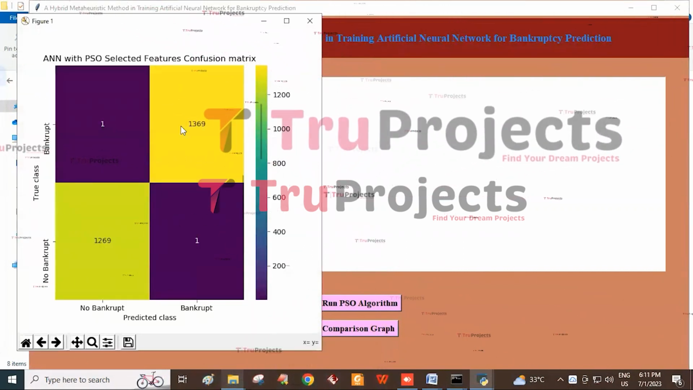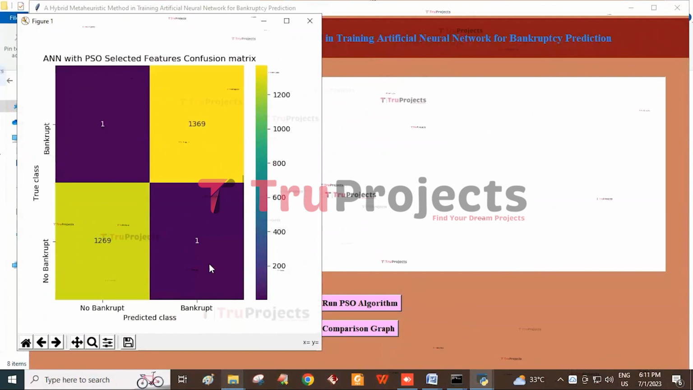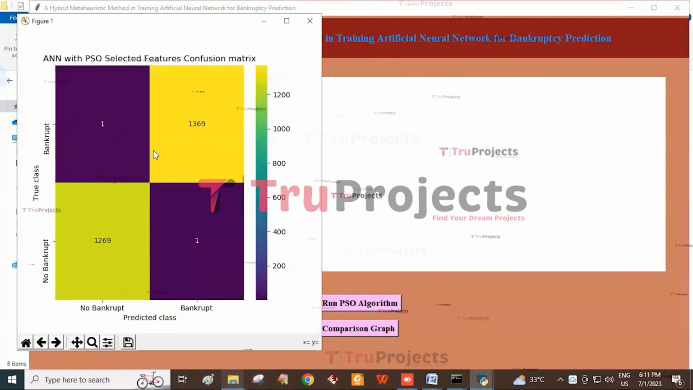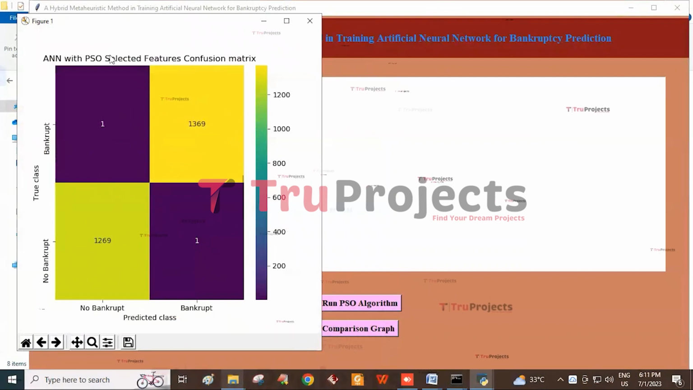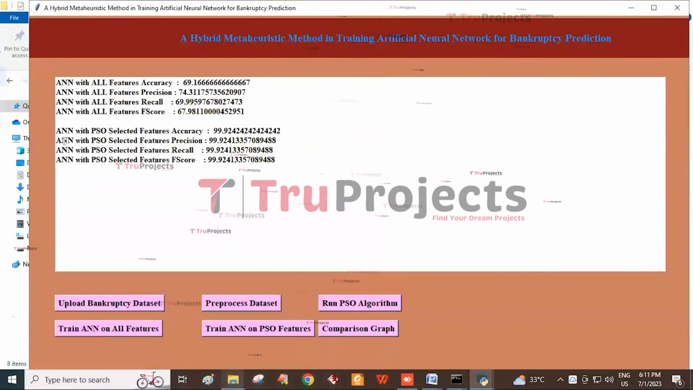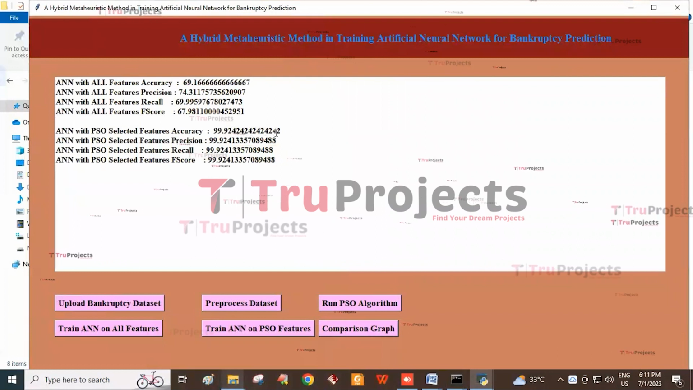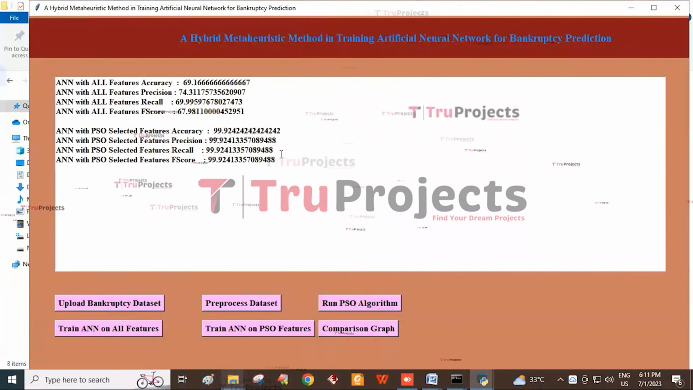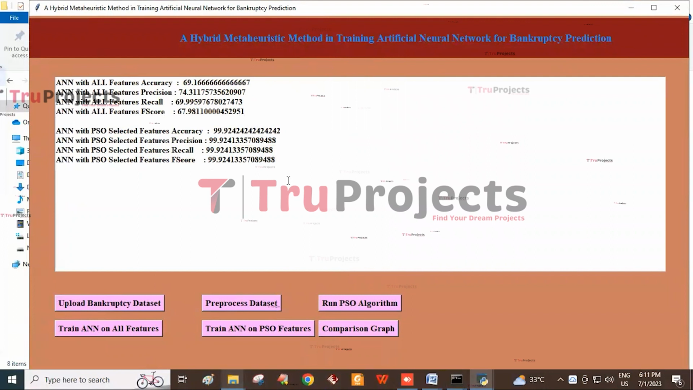Here, in this, we get a confusion matrix. Here, x-axis represents the epochs, y represents the accuracy, and the top here of y-axis represents the true class. Here, the 1 and 1 represents the negative, and the 1069 and 13,069 represents the true rate. And now close this graph. Here the ANN gives the accuracy of 99.9 with the precision of 99.9, recall of 99.9, and click on Comparison Graph button.